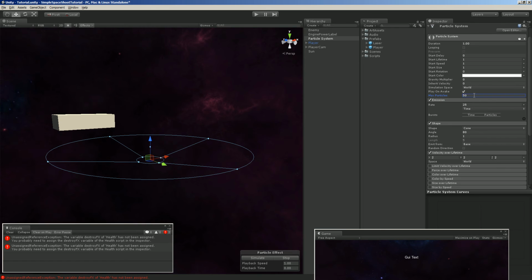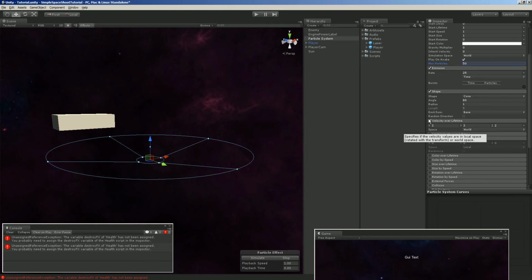Okay, let's limit the max amount of particles to 52 first. Let's try force over lifetime. I think that's the individual velocity. So let's put just like 5 in there. Okay, and let's set it to world.